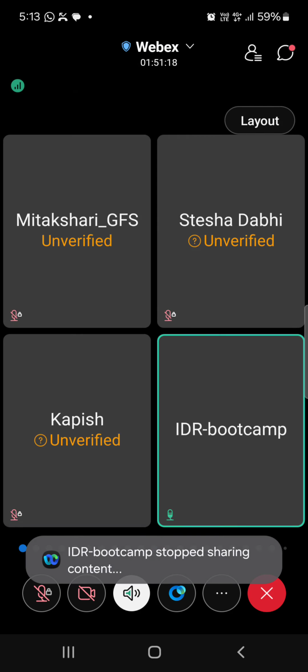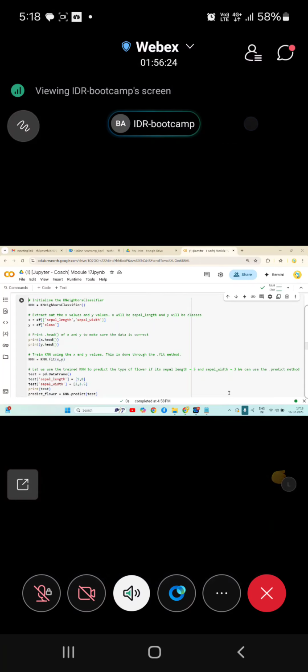In between, try the code also. Are you able to do with the 4 data features? Sepal length, sepal width, petal length, petal width. Is anyone able to do? Okay, Rudraj has done.